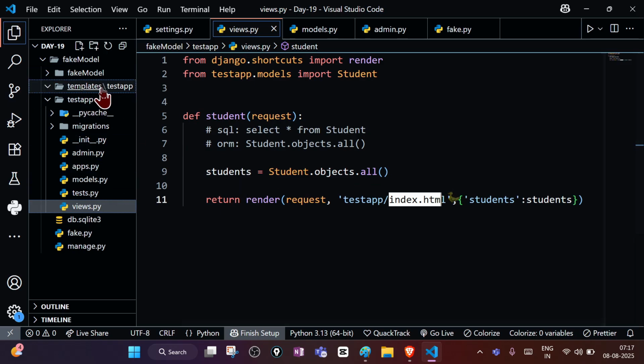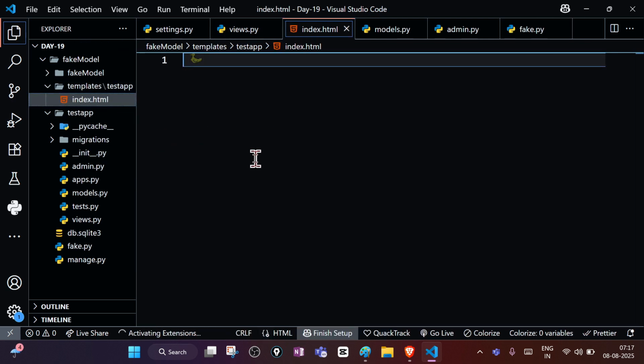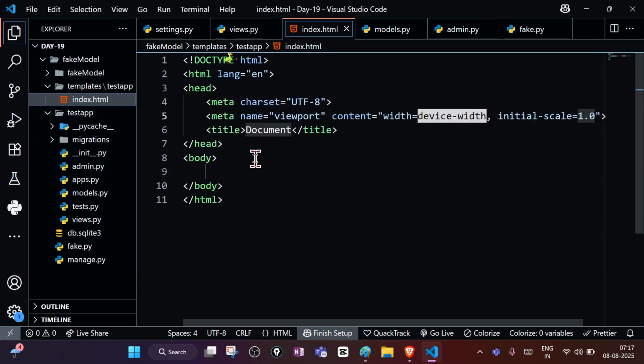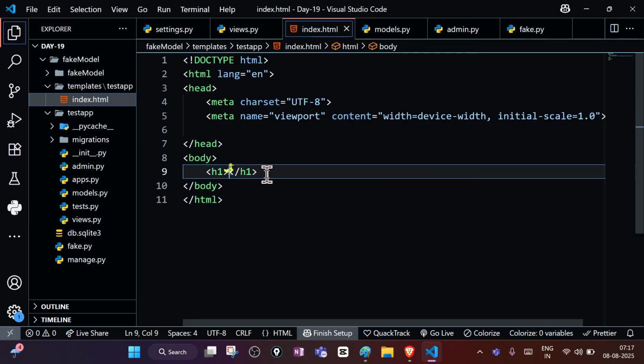So let's go to the templates and inside the template test folder is there. Here we need to create index.html, right? And here let's suppose I'm writing HTML boilerplate, HTML colon 5. Okay, so I am writing here h1 student records.